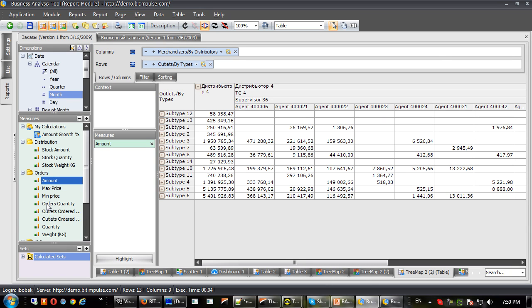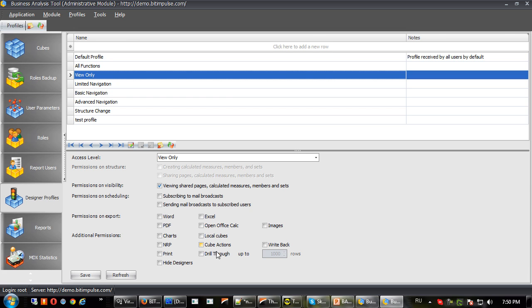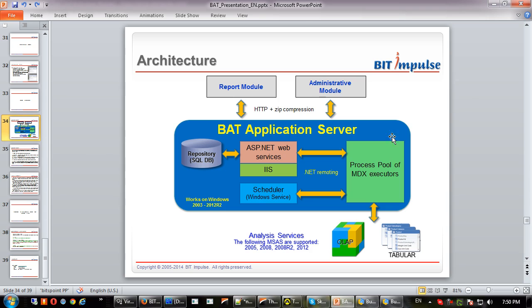There is one more useful function of the administrative module. This is usage statistics. If we look at the architecture of the system in detail, it is visible that it has the repository database. All the information about what users did, both report module users and admin module users, all this information about usage statistics is stored in the repository. So you can see which of the users opened a report, from which IP address they accessed the data, how many megabytes they downloaded, how many cells they received, etc. This is done with the help of a cube, which is built on top of this database.